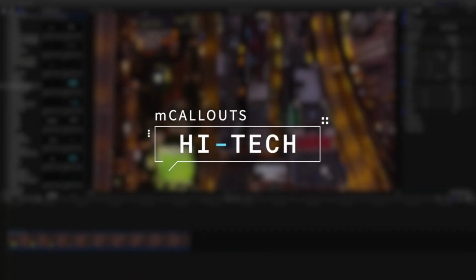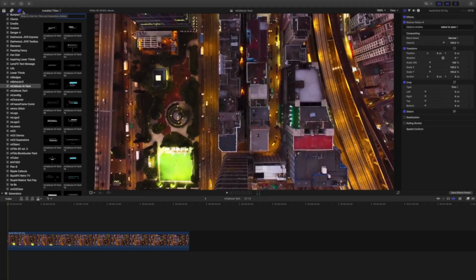Stanislaw here from MotionVFX. I'm going to show you how to use mCallouts high-tech plugin for Final Cut Pro 10 powered by Mocha. After installation, you'll find the plugin in the FCP title tab.